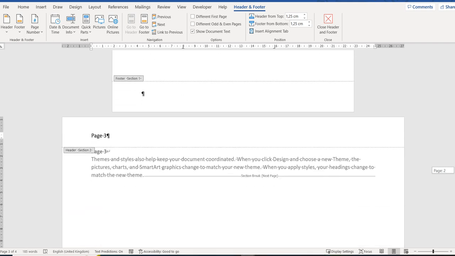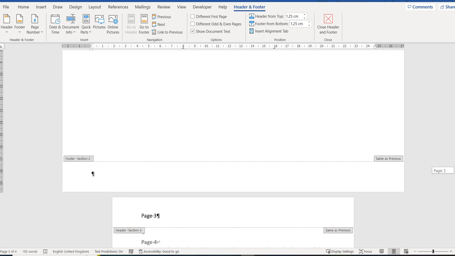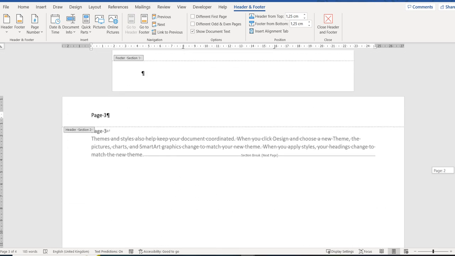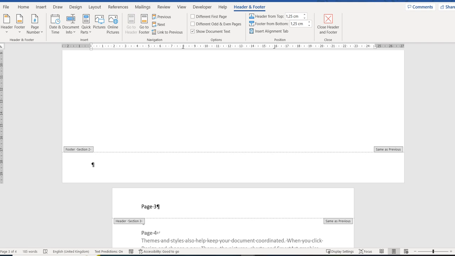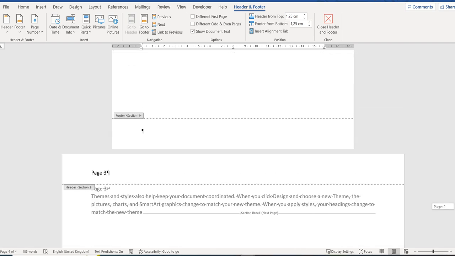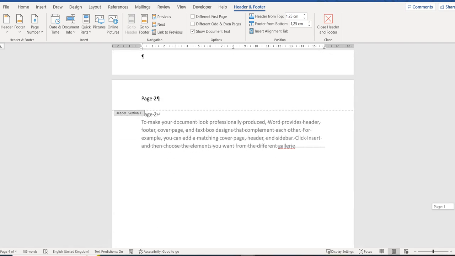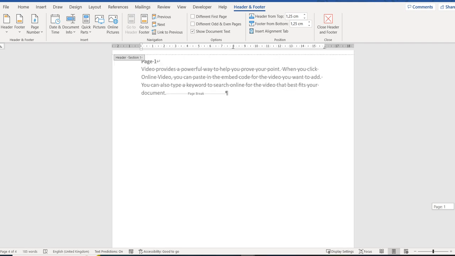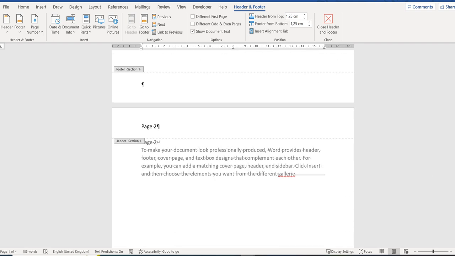Page 3 has a separate header, but page 4 has the same header as page 3. The reason for that is that these two are still linked, so I need to go to page 4 and click link to previous to take it off and change this to page 4. There's page 3, there's page 2, and page 1 has the same header. I want that different, so again onto page 2.